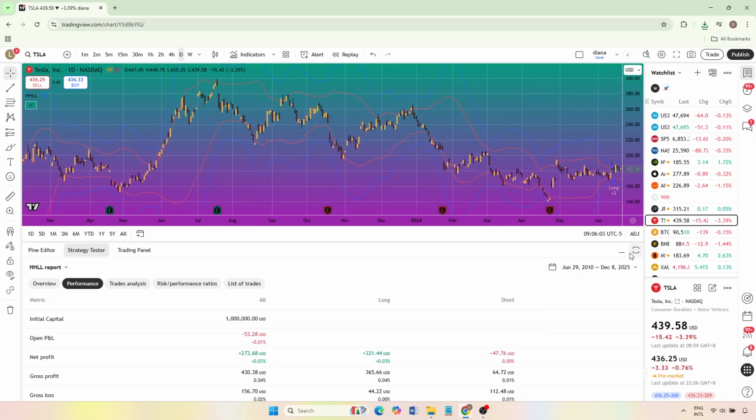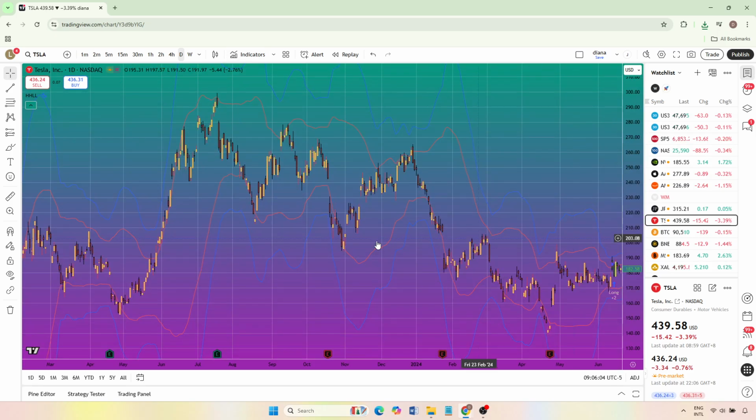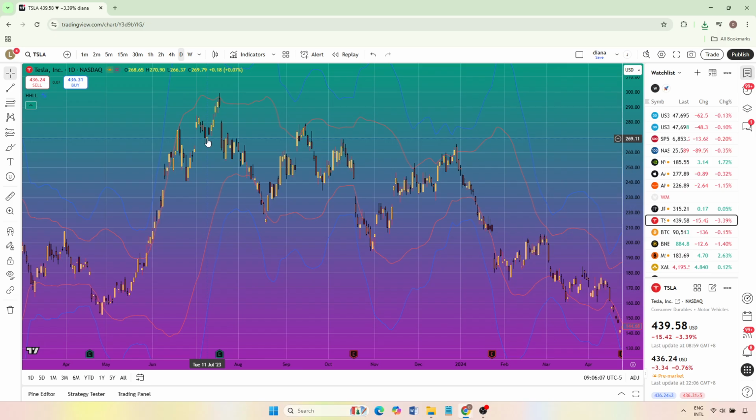TradingView will immediately apply it to your current chart. You'll notice new markings, labels, or signals appear, depending on how the strategy is designed. That means it has been successfully added.